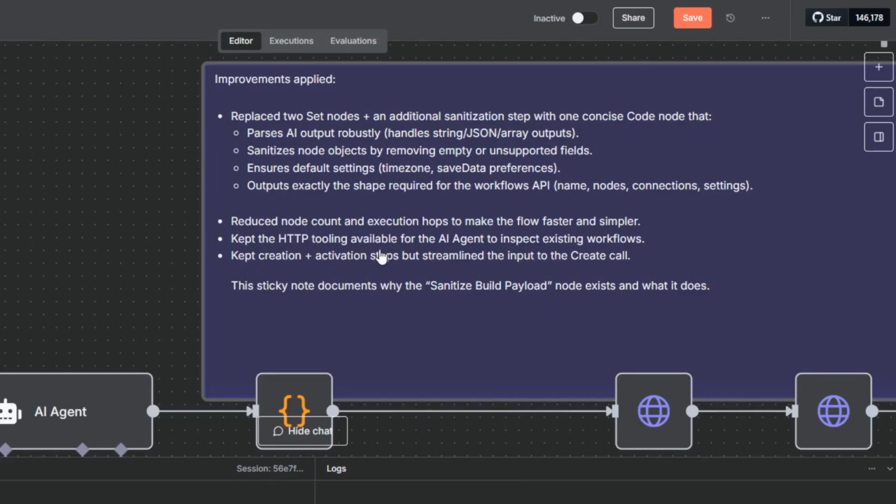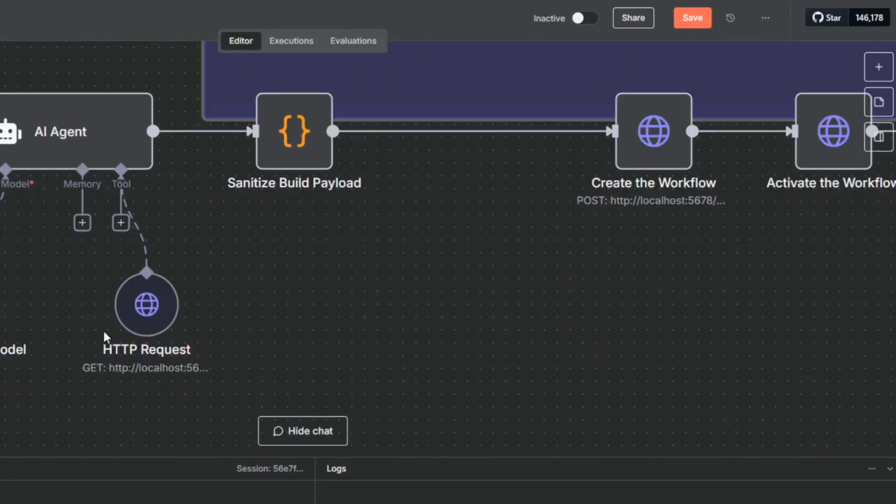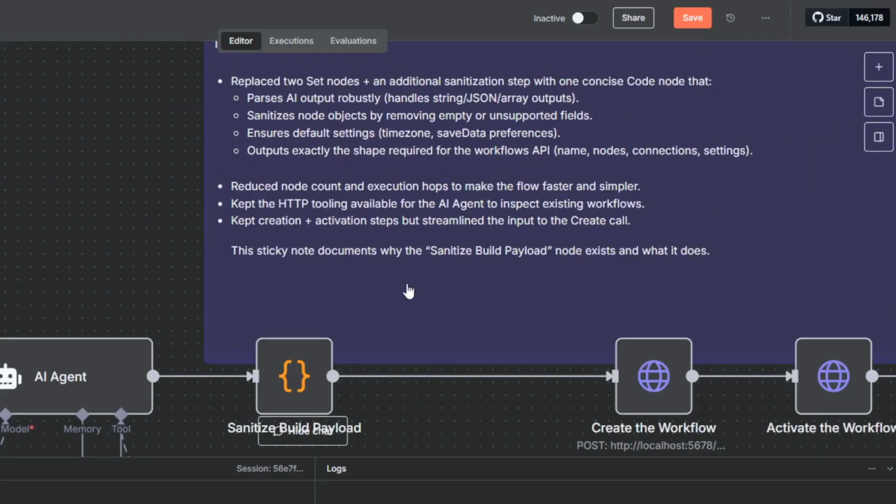Kept the HTTP tooling available for AI agents to inspect existing workflows. Okay, this one, I guess. Kept the creation plus activation step. Okay.